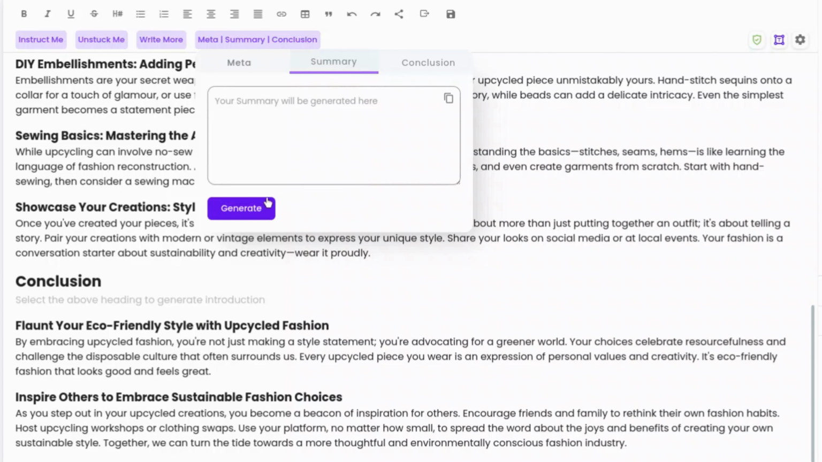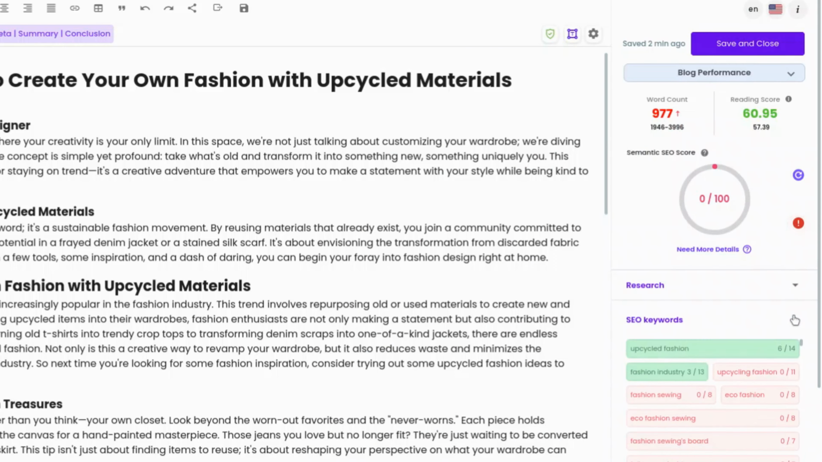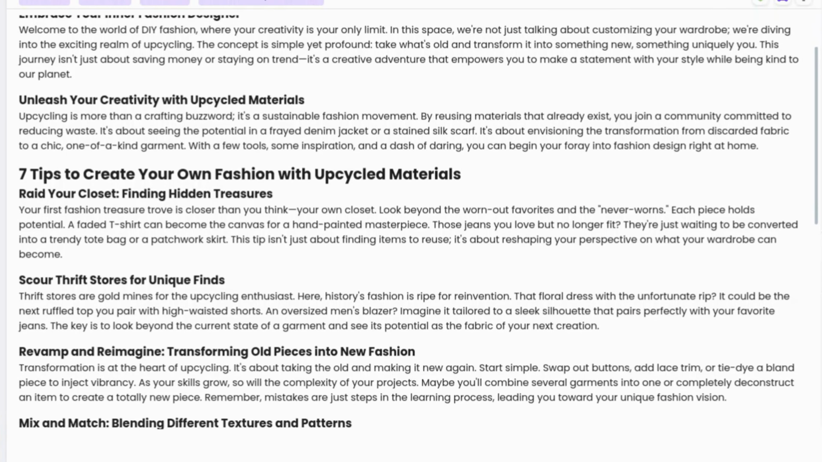Overall, LongShot is a good AI writer that generates valuable content with really unique features not found in most other AI software.